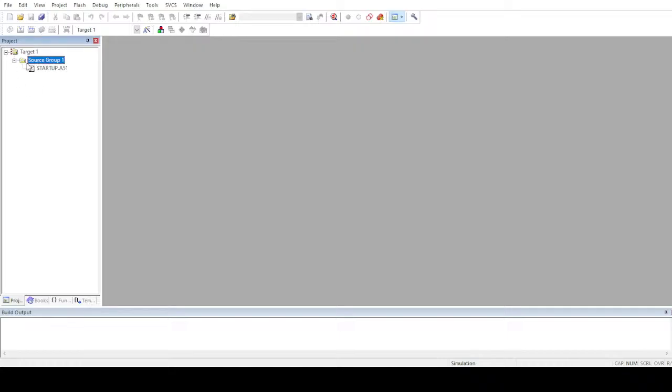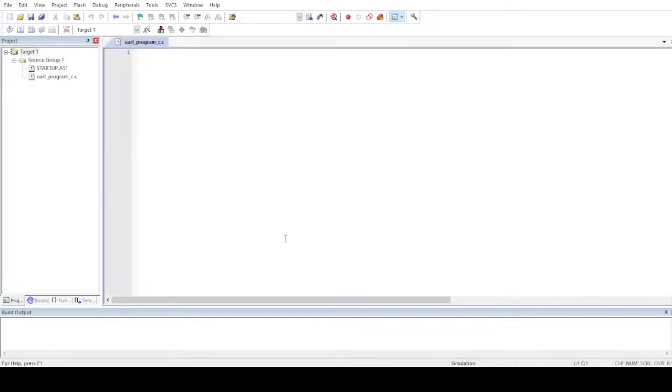And let's load up the C file, add a new file, and I want it to be C. What should be the name? UART_program_C, and write it down.